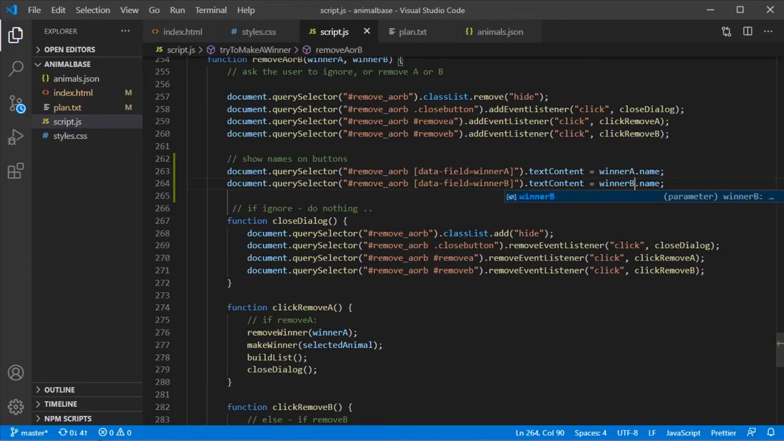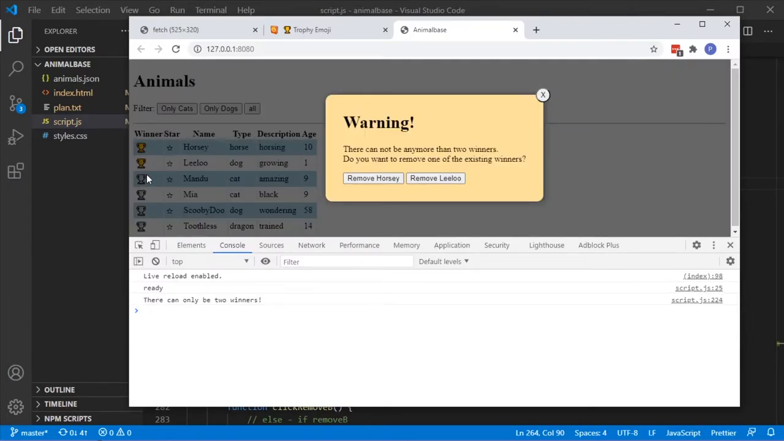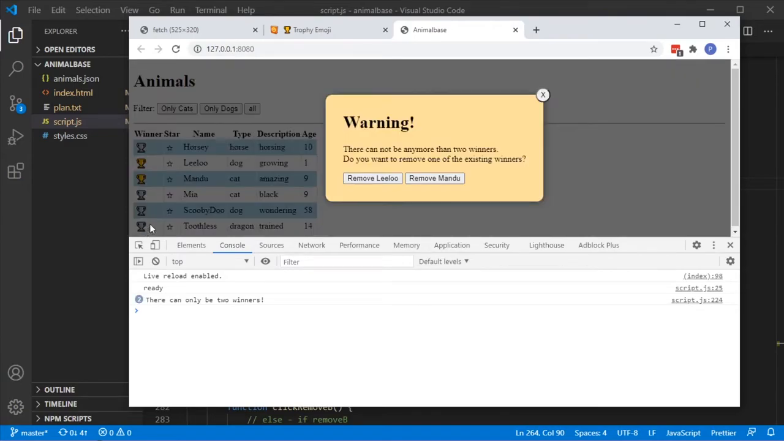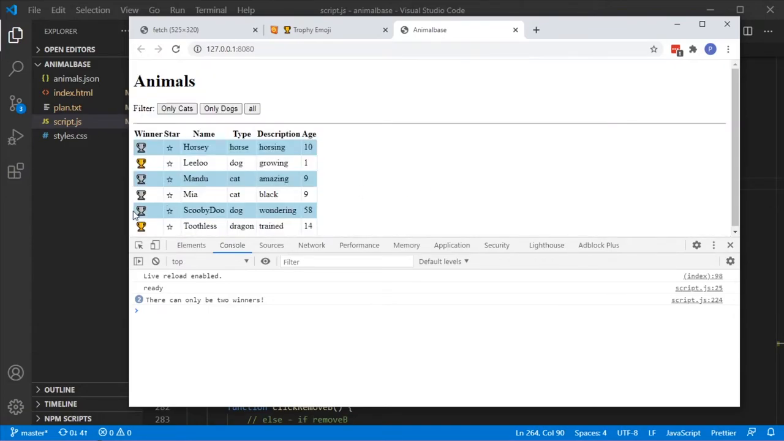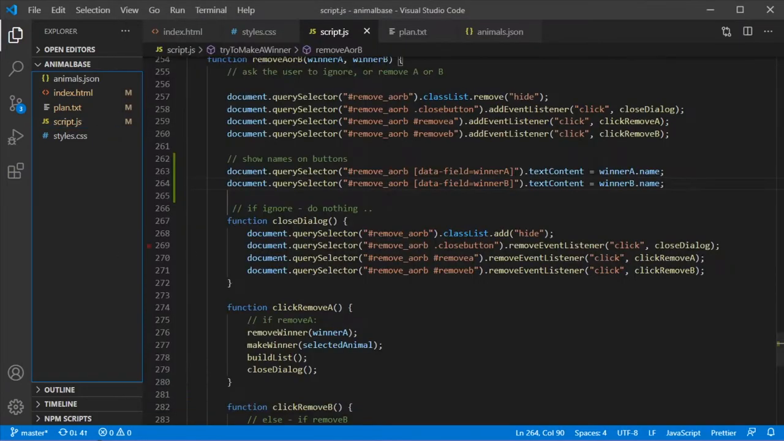Is that enough? Let's take a look. Once again, Horsey, Lilo, Mando, yeah, I can remove Horsey, and that removed Horsey. And now I try to add Toothless, and then say remove Mando, and I'm going to add Scooby-Doo, and it says remove the other. So I should do the same thing here.